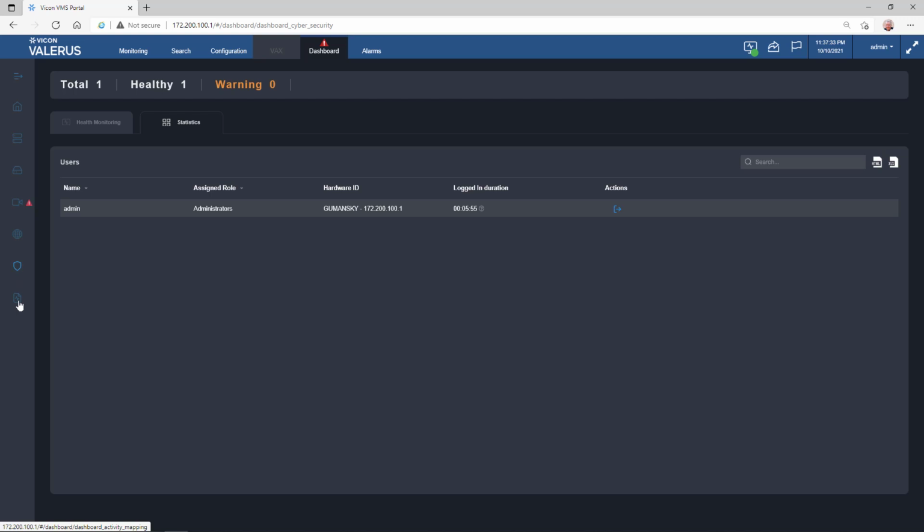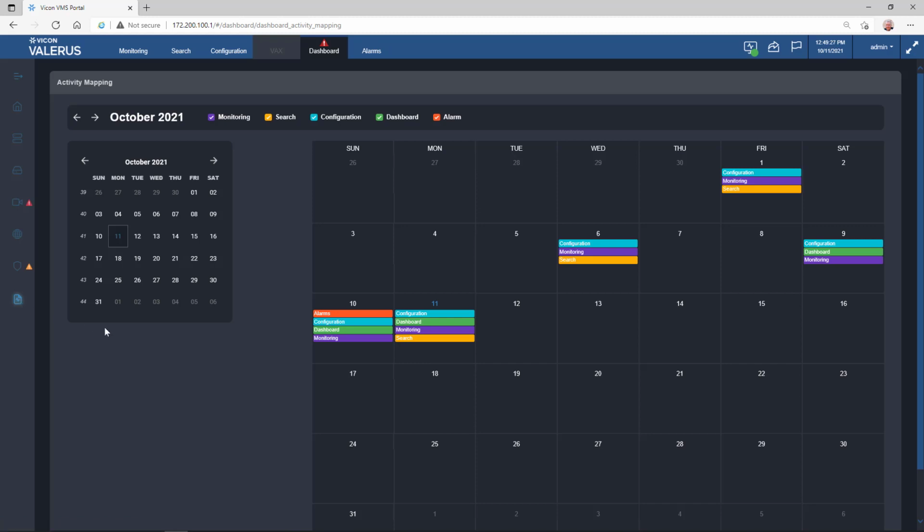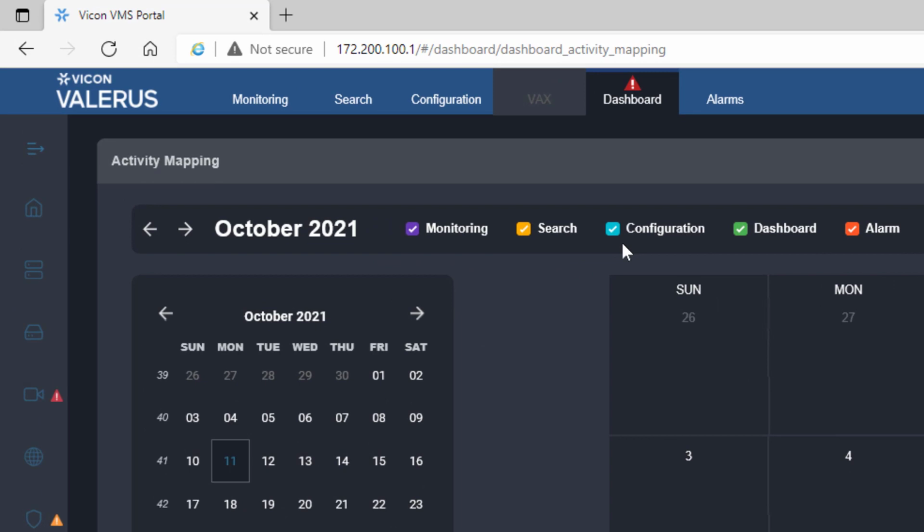Now, the last module that we're going to talk about is the activity mapping module. Inside of this module, you're going to get a visual representation of activity that has occurred in the system. It's taking the audit logs and turning them into, instead of just data, something that you can visualize. Now, I want you to notice at the top of the screen, we're in the month of October, and these are the different items that are being visualized for us. These are what we call hashtag searches. I'll show you what the hashtag is in just a couple of minutes.